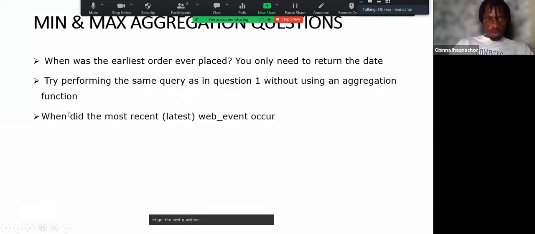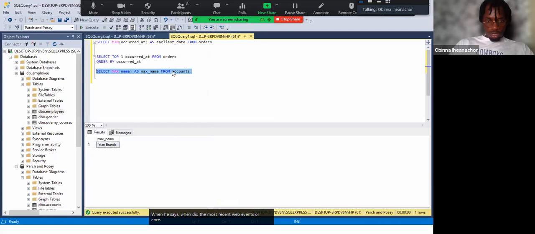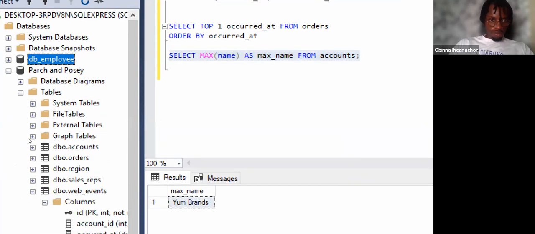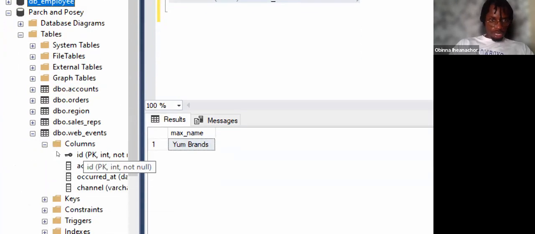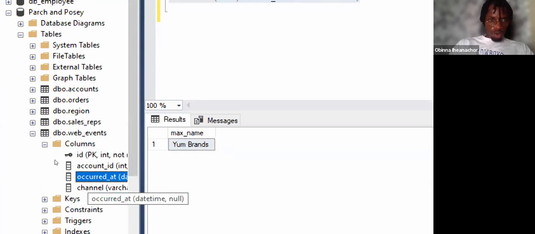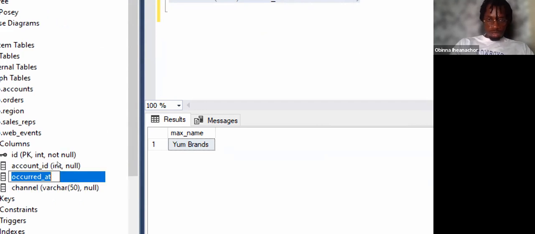This says, when did the most recent web event occur? So let's go to the web events table. You have a table called web events, that's this table here. And if you look here, you have ID, account, occurred at, and channel. Occurred at is the date that the event in this table occurred. So you're asked, when did the most recent event occur? In other words, what's the latest date in this column, occurred at?